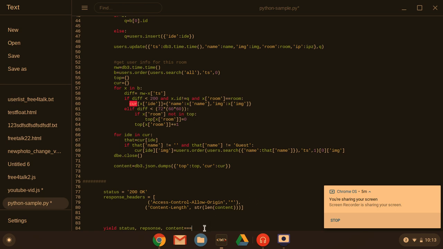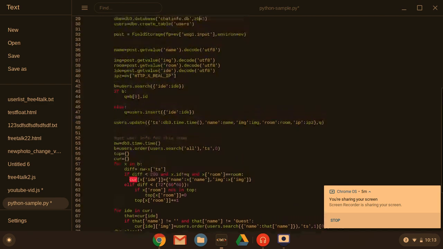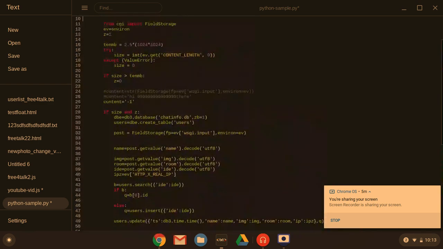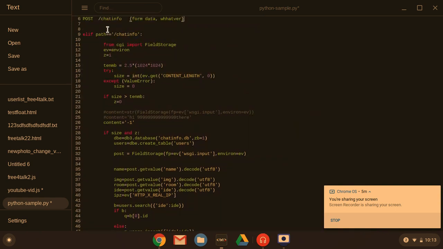Anyways, that's it. It's really simple to process forms with Python this way. You don't have to use Flask. You don't have to drink alcohol. Super easy. Just use CGI FieldStorage. That's the main one right there.